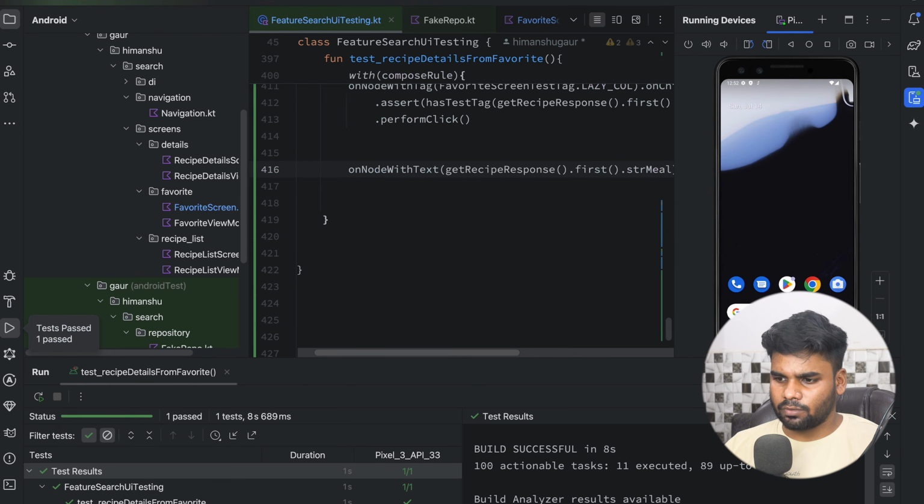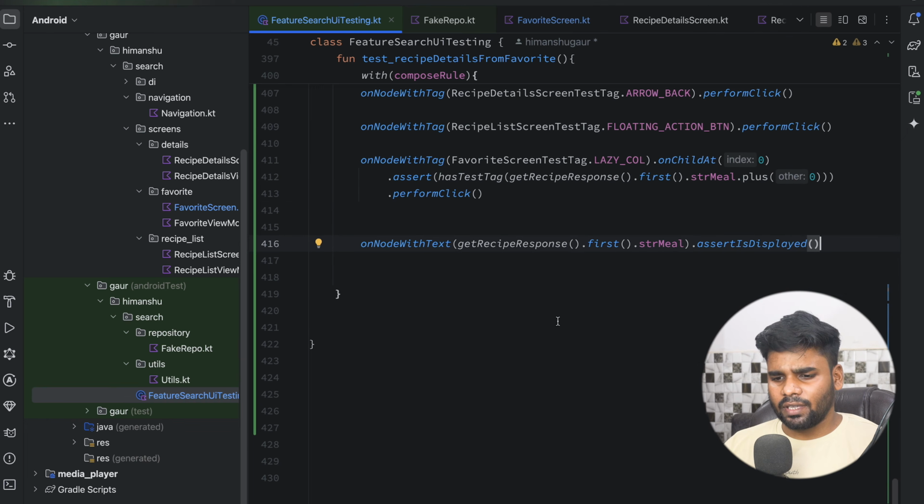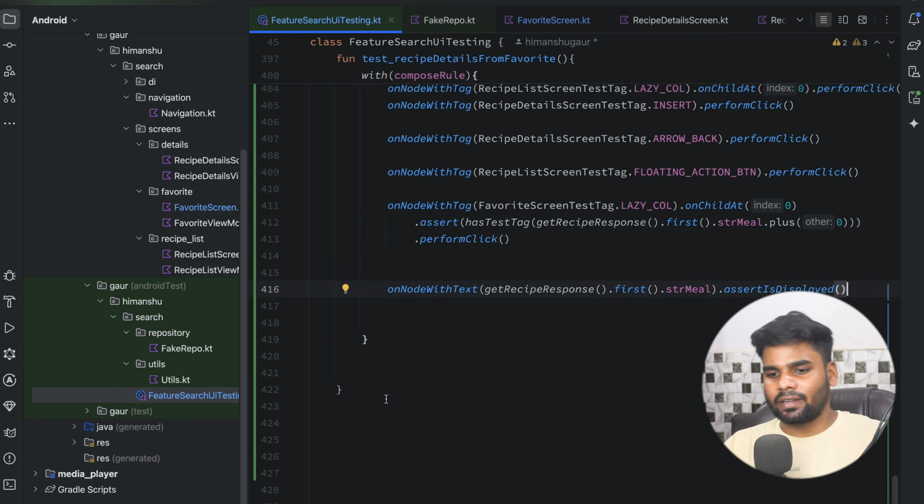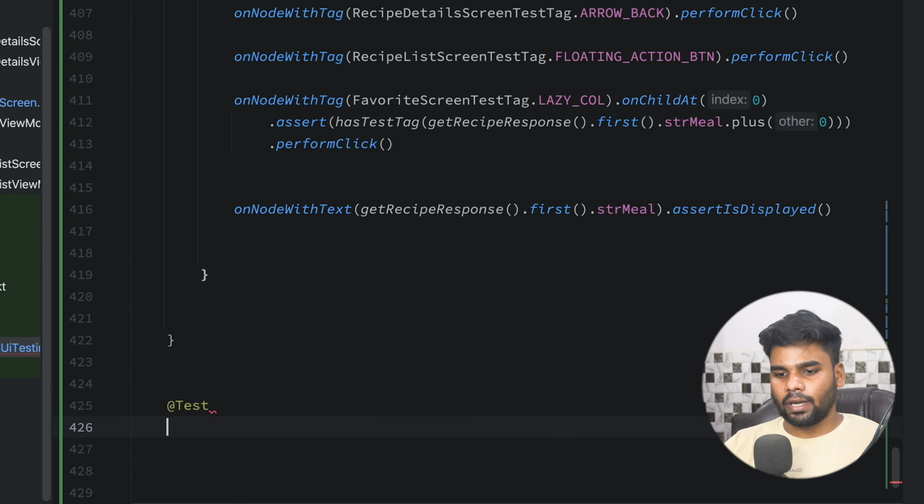Alright, so our test case will pass successfully. So we have seen the deletion logic. In the deletion logic, we use the favorite screen to delete any item. Similarly, we are having one more delete option which is present in my recipe detail screen. So let's write a test case for that. For that, I'm going to use here testDeleteFromRecipeDetails.